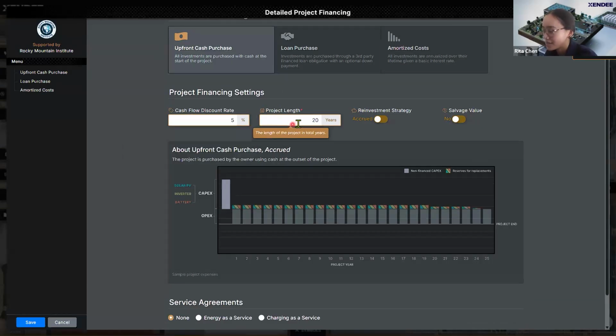You have to define your project length, and we'll also see in a little bit how changing the project length in relation with your DER lifetimes can also change the profitability of your project. But let's just leave this on a default for now.